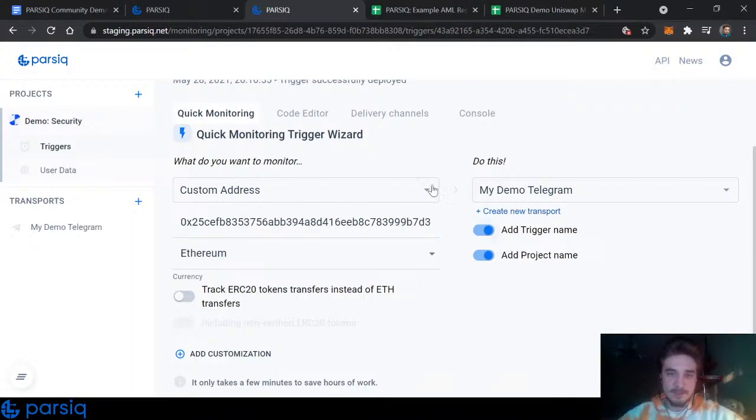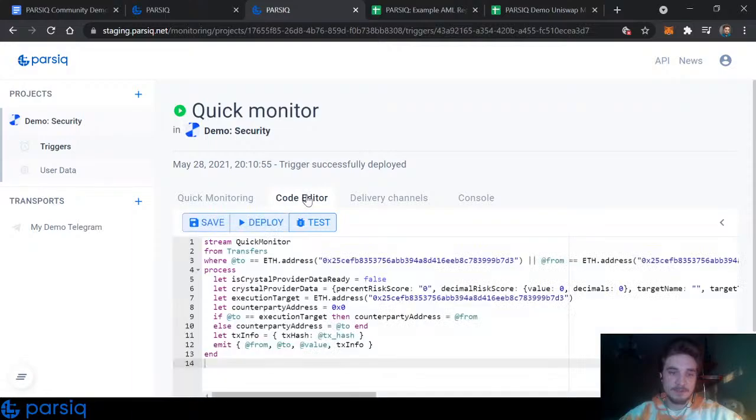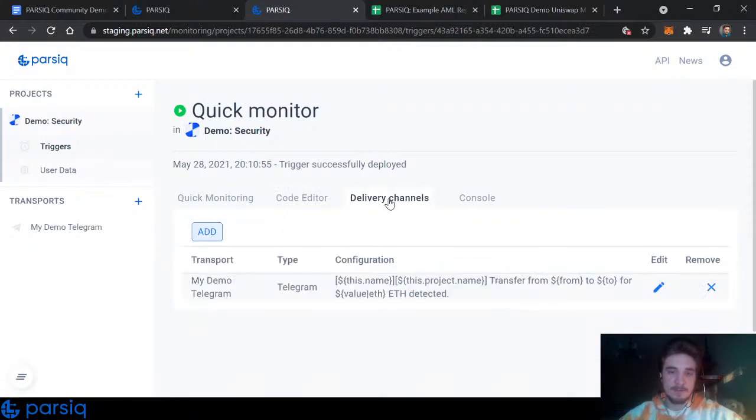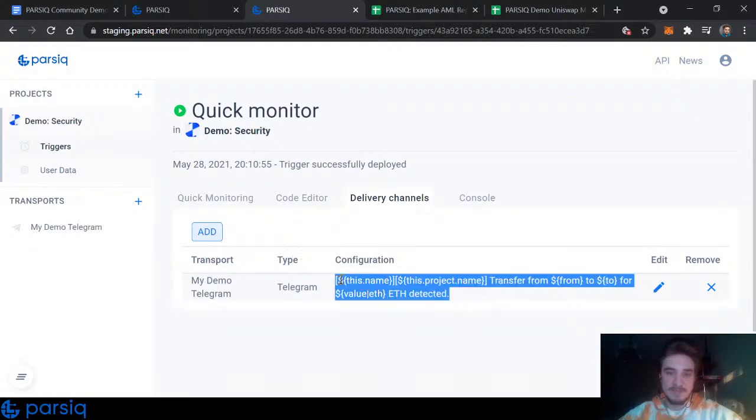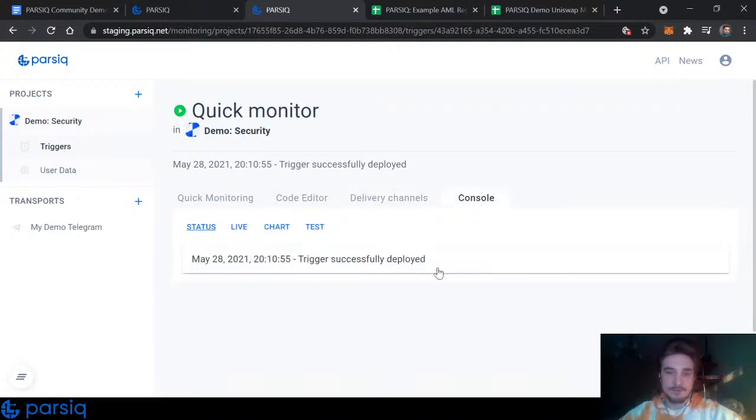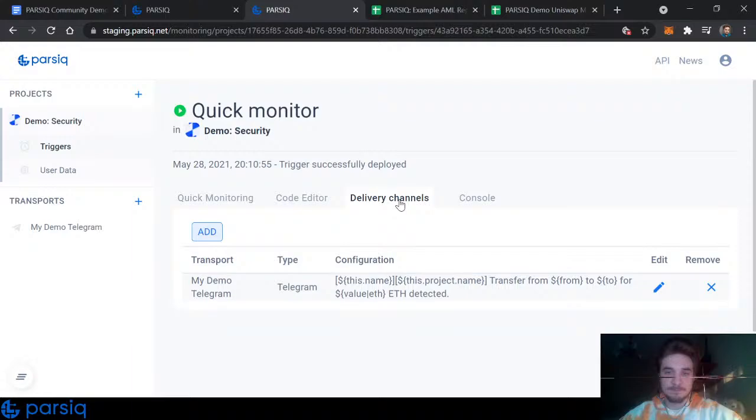So here you can see all the stuff that we added. So basically it's just a simple address monitoring. Here you can see the same thing in the code representation. We'll talk about it later. Also, we can see delivery channels here and the format in which our message will be delivered to our Telegram. And here we have console, which tells us what has happened. So let us create a transaction now.